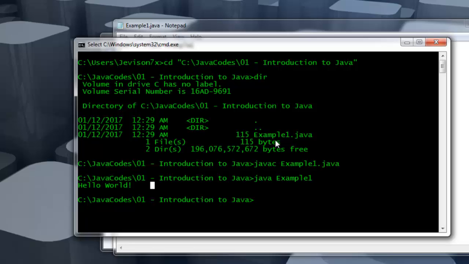So that's it on this video. You can see the steps. You can watch it all over again on how to compile and run programs.